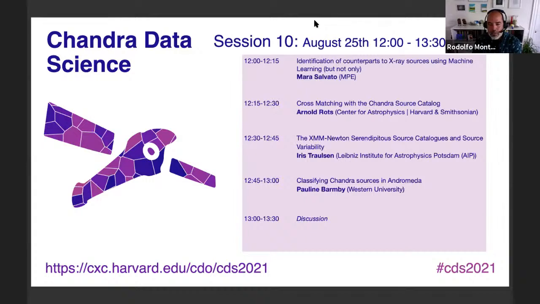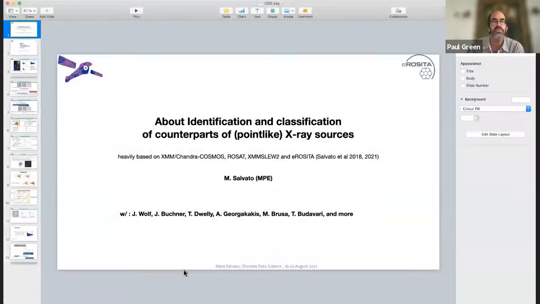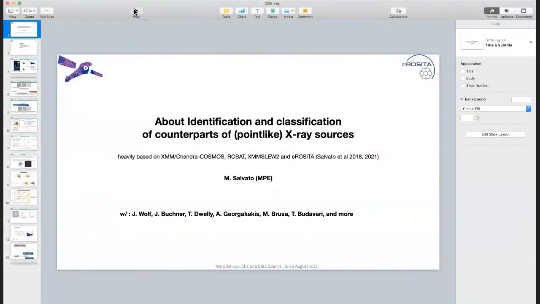Our moderator for this panel is Dr. Paul Green, coming to us from the Chandra X-ray Center via a circuitous route. Paul, take it away. Thanks, Rudy. This should be a really interesting session, and all of the talks are intriguing. Let's start out with Mara Salvato, who works at MPE, and she'll be talking about identification of counterparts to X-ray sources using machine learning, but not only.